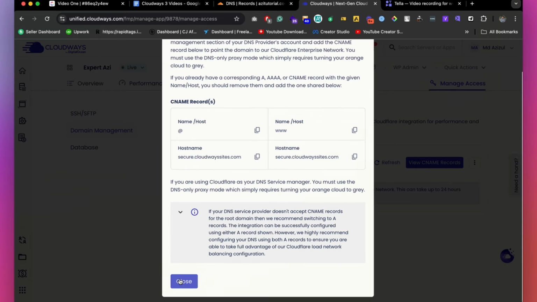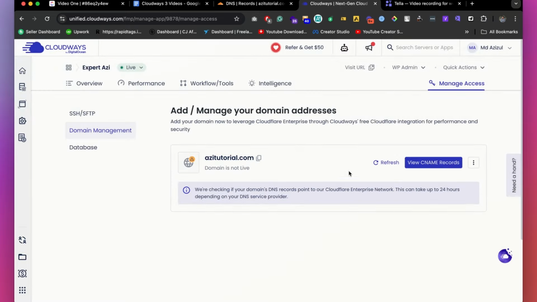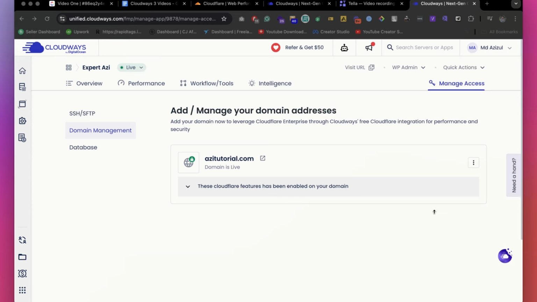Now let's click on this close button. It's going to take a little bit of time, almost a few minutes or up to 24 hours, to check whether this CNAME record is successfully added or not. Here we can do the refresh. So let's wait a few minutes and see. As you can see, within a few minutes my domain is added now.